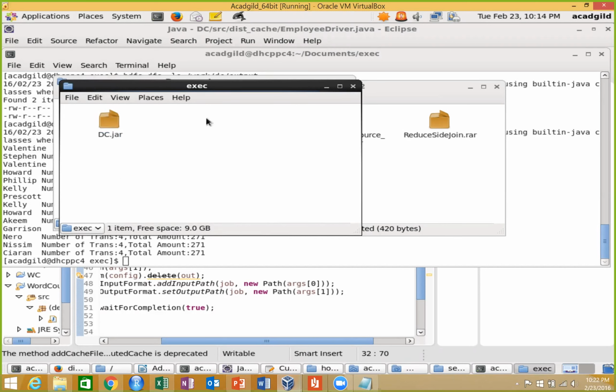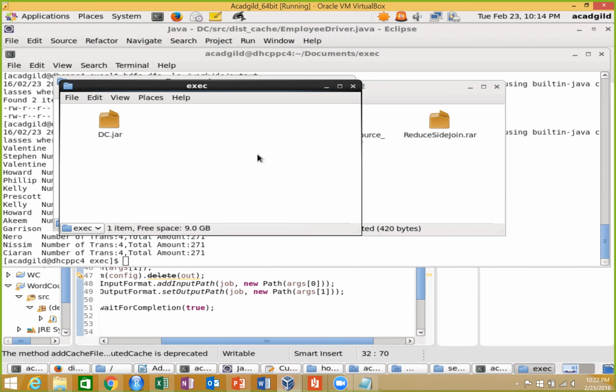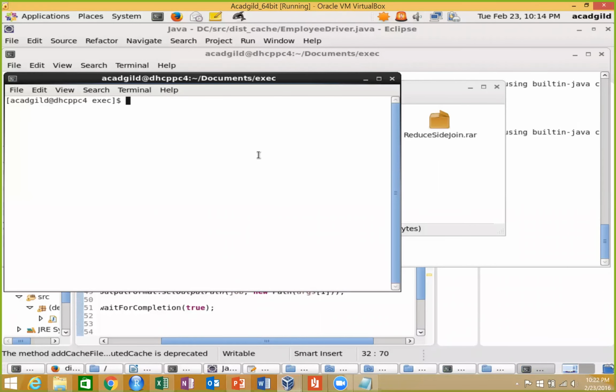I'm going to right click, open in terminal. I got a terminal, right? Yeah. So now if I do an ls, I can see dc.jar. That's the reason I picked it up from there. So now how exactly am I going to execute it?